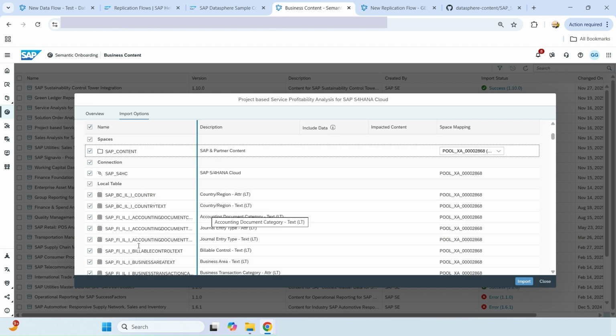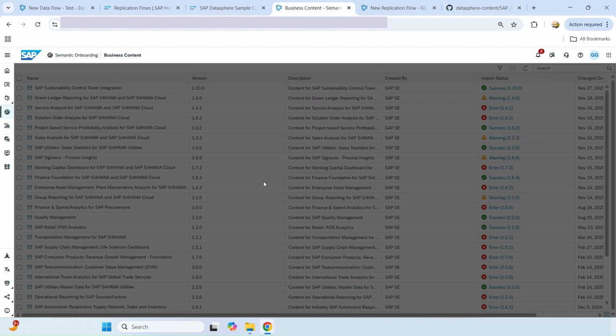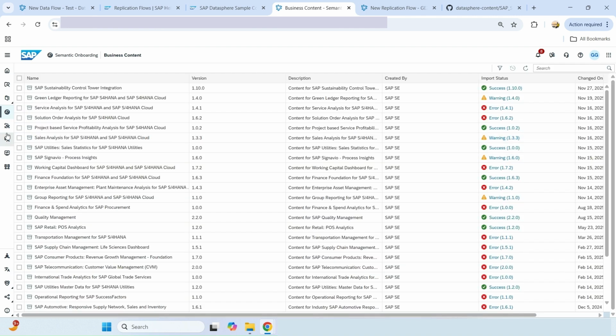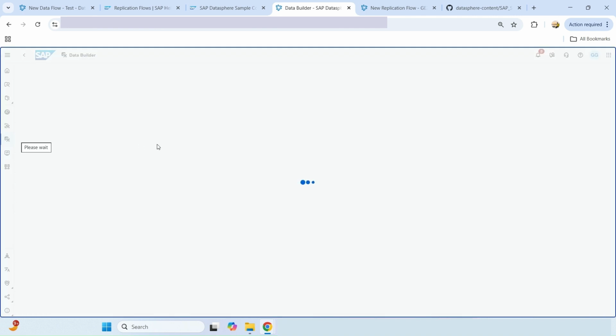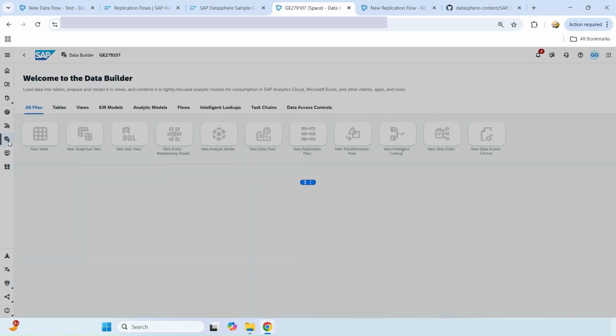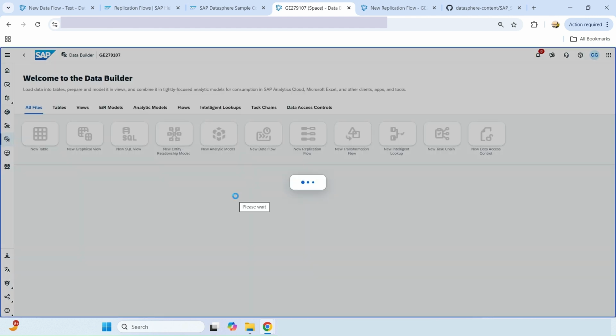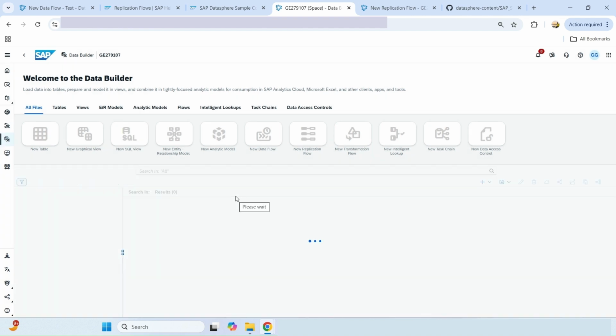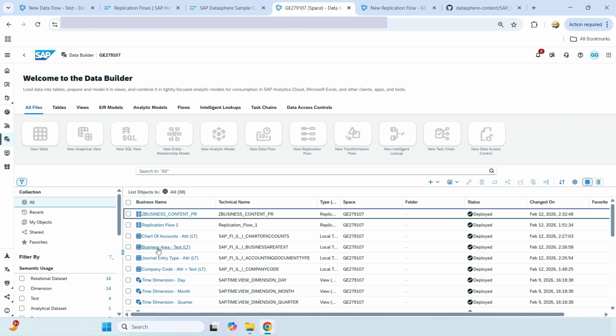I have installed a couple of tables from here, and I'll show you how we can use them. Installation is done. I have installed three or four tables. I will simply go to the data builder. Within the data builder, I have these tables installed from that content: business area, general entity. As you can see, these are the business content, SAP underscore. So these four tables I have installed from the business content I just showed you.